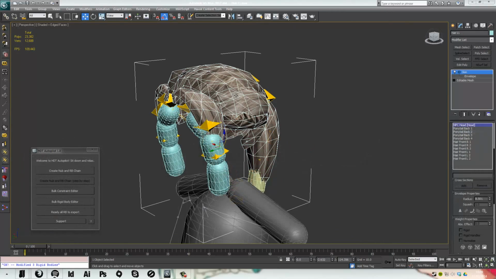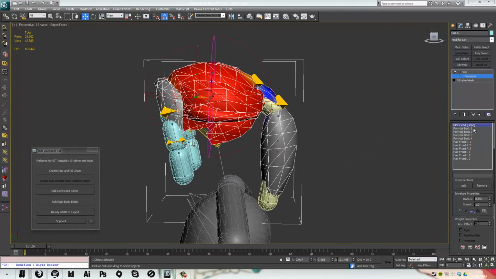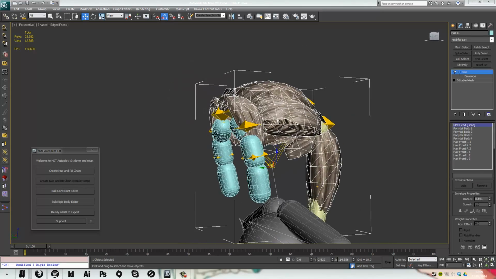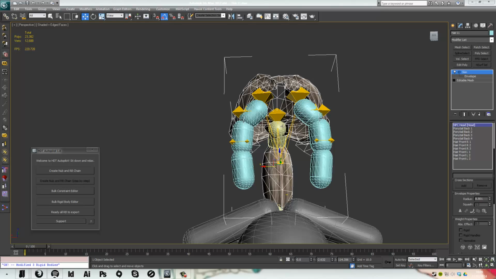I'm not going to go too far with skinning, just using envelopes and changing some vertex weights, but nothing. I'm not going too crazy really with this.